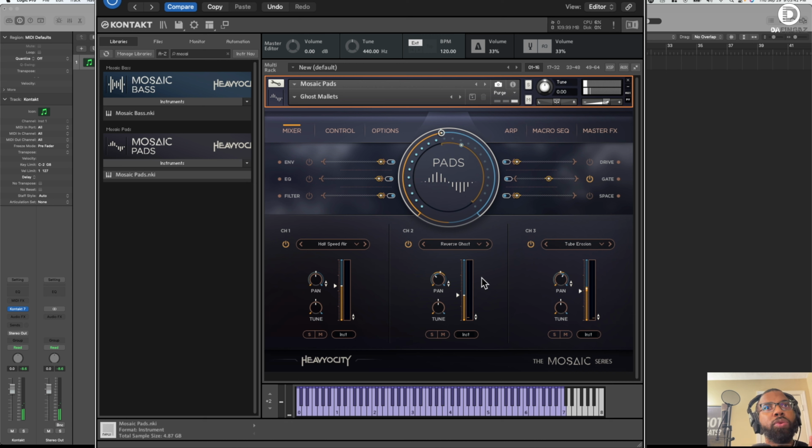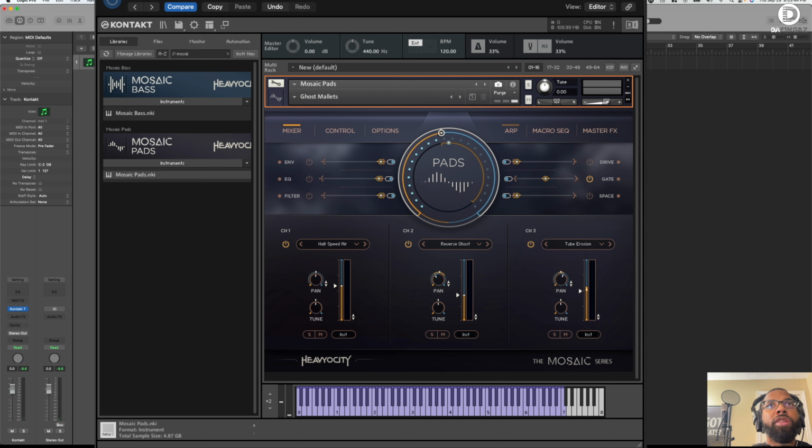And I believe the actual gate function is tied into your tempo. So let's lower this down to 100 and we'll find out. Yeah, really nice sound there.